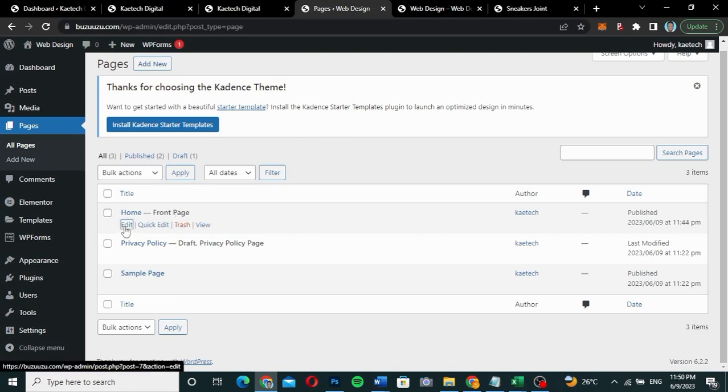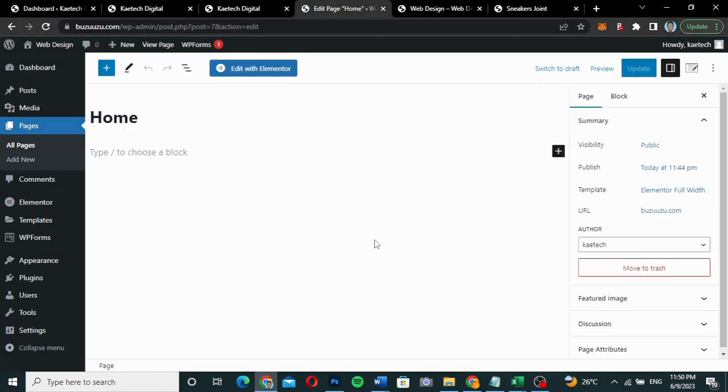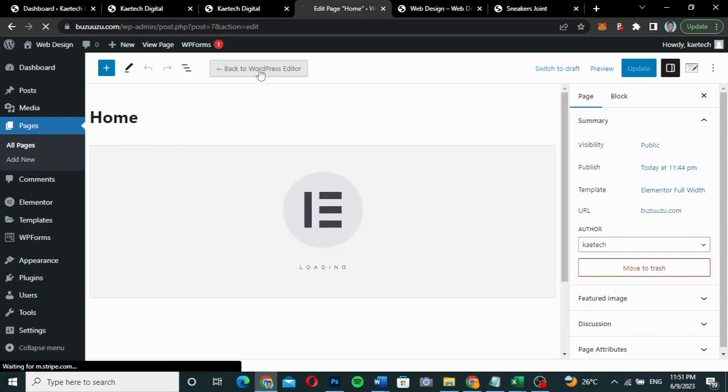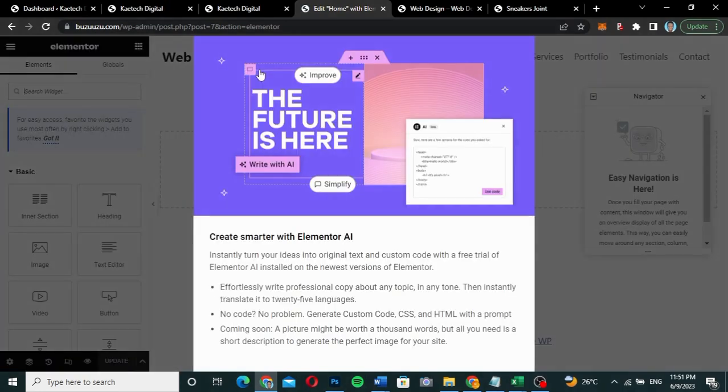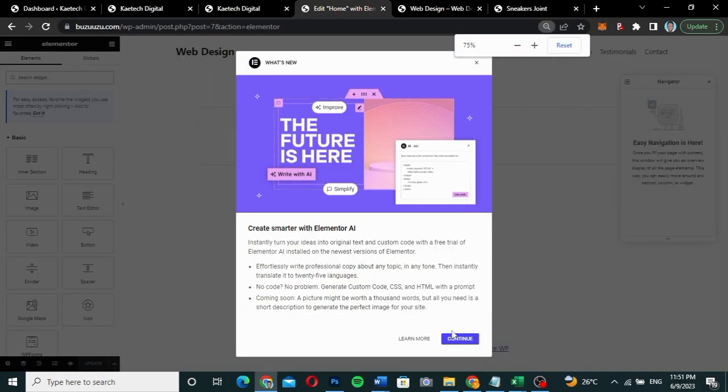So click on edit over here, and then now that we are over here, we're going to click on edit with Elementor. So we're going to click on this blue button over here so that we will be able to edit our website using Elementor. Okay guys, so over here it is telling us to create smarter with AI. So Elementor have introduced a new AI thing into our widgets, but that is not what we want.